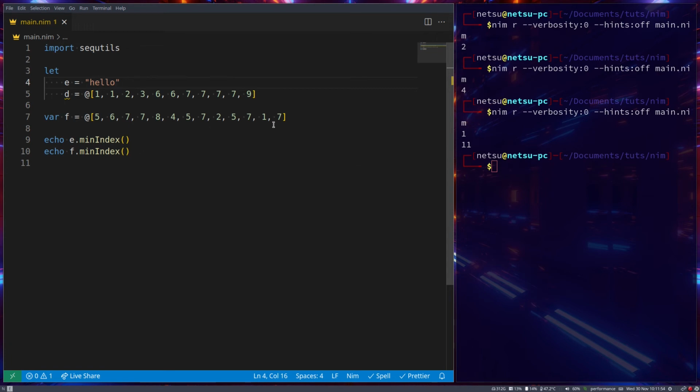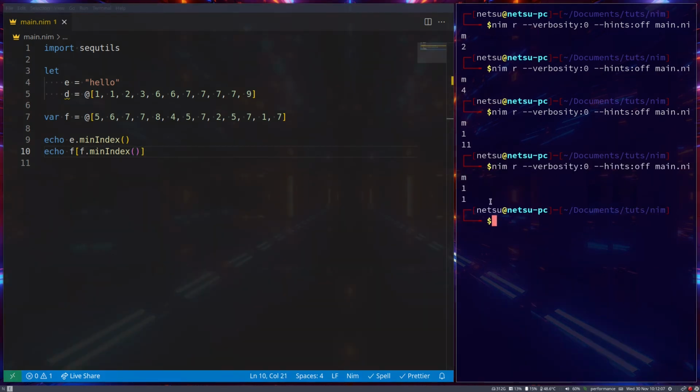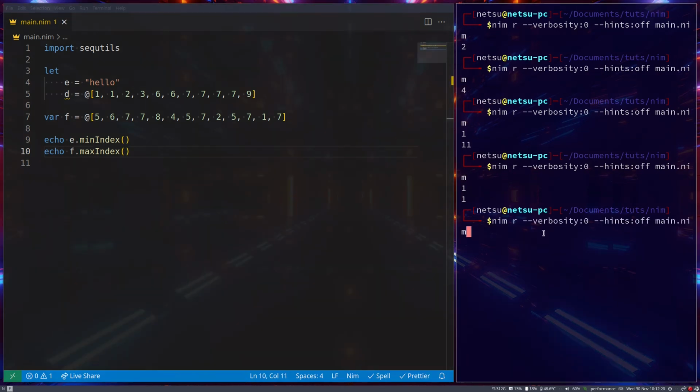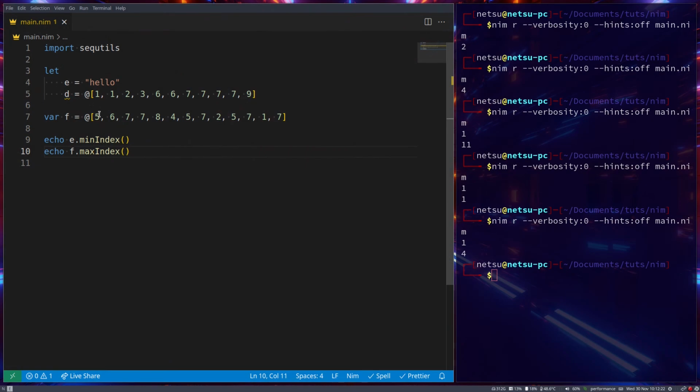In this case, 1 is at index 11. So if we were to say echo f, and we did this, then now if we run this, we'll get 11, because 1 is the smallest value here. And of course, you can flip it. Instead of min, you can say max. It will get the largest value's index. So now if we run it, we'll get 4. So 0, 1, 2, 3, 4. 8 is the largest value inside of the sequence.